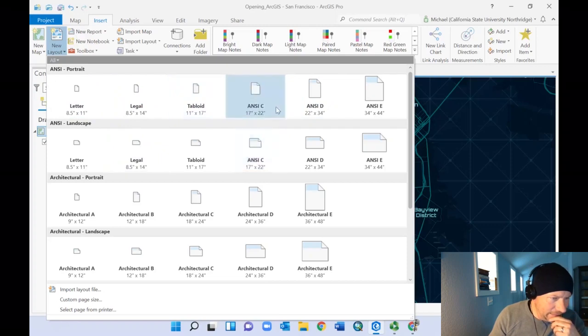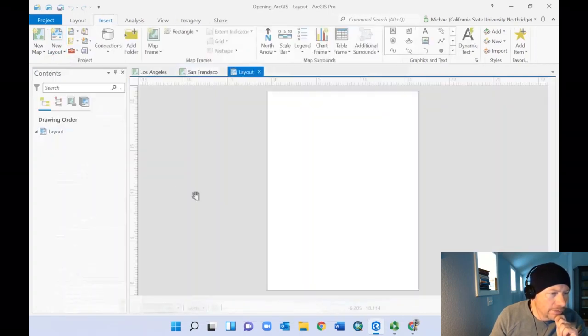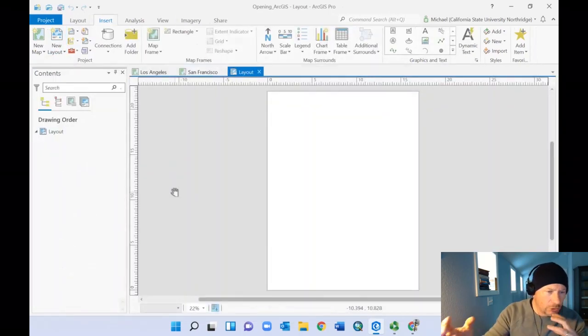Since I'm not going to worry about it, we'll do the C-sized sheet. Kind of a standard thing, and it gives us a good size. That's 17 by 22. It gives us some room on which you can work. And in fact, I'll show you the difference here in a little bit. So I've got my layout, and this is just right now a blank sheet of paper.